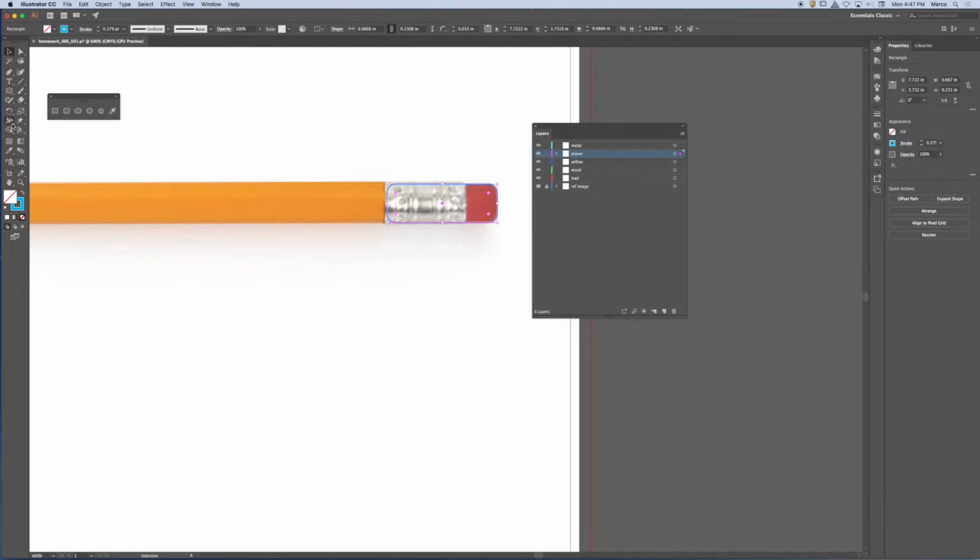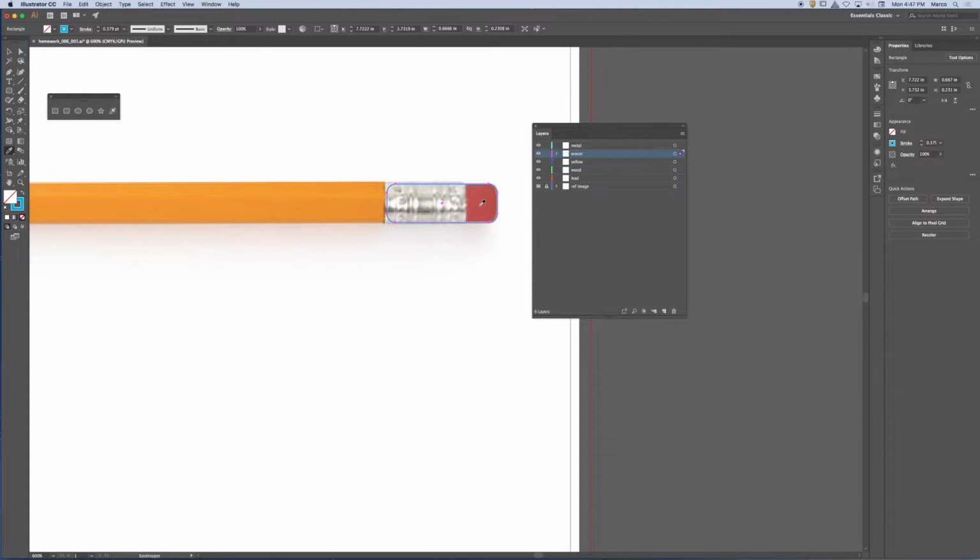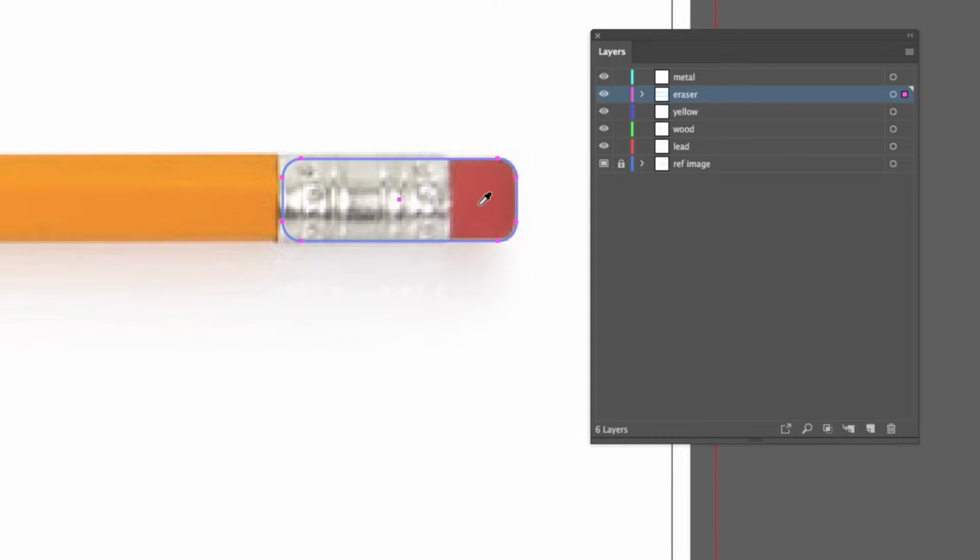What I'm going to do is go to this tool out here that looks like a little eyedropper. Do you see this little tool out here? I'm going to click on this tool, and sample the color of the eraser image. I'm going to click right here. Look what happens to my object. See how I just filled the color with it? Let me do that one more time.